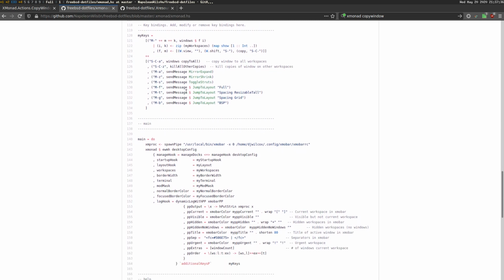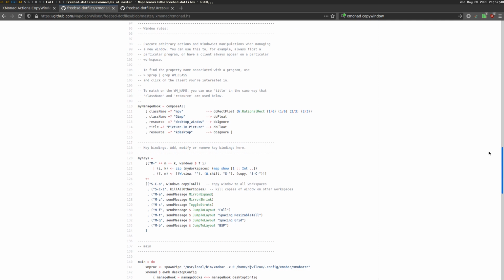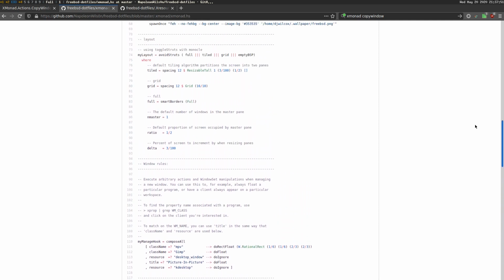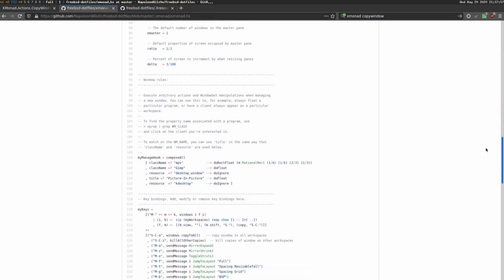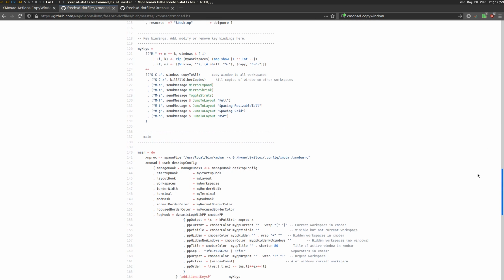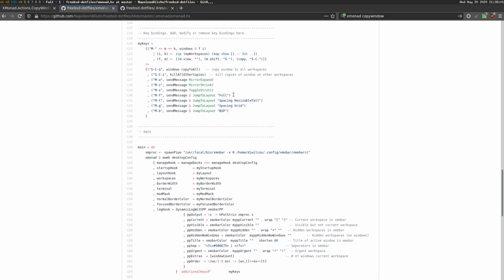If I come down here, basically this is the EZconfig syntax. And what I was thinking originally was you'd put JumpToLayout and the name of the layout that is defined here. So for instance, I've got full, tiled, grid, empty, BSP. So what I, in my ignorance, originally thought was that you'd put those in there, but that's not the case.